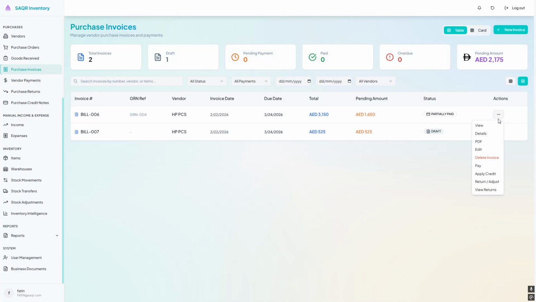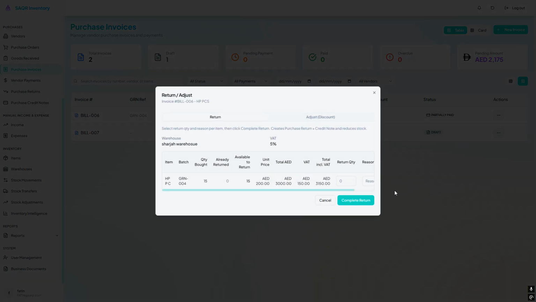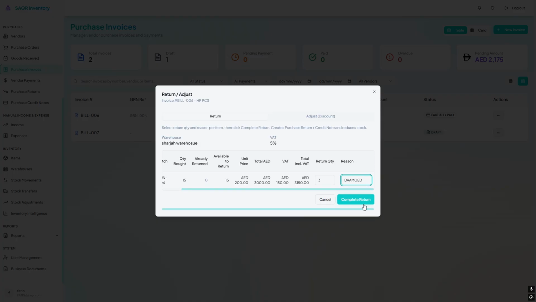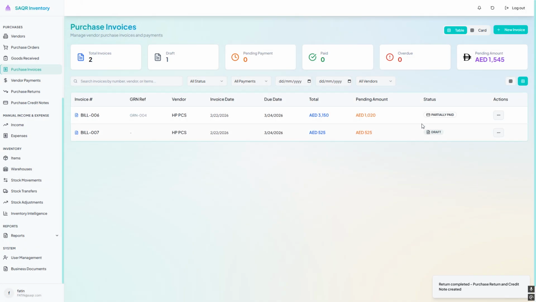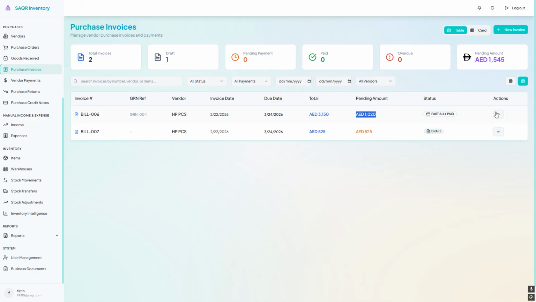Now we get to know that a specific item was damaged, so we're going to return an item. So you can see the quantity bought, the already returned, available to return, unit price, total excluding VAT, total including VAT. Now for example, we're returning about 3, and the unit price was 200, so 600. So now we create a reason, for example damaged, and we complete a return. You can see the pending amount has been deducted by a specific amount.